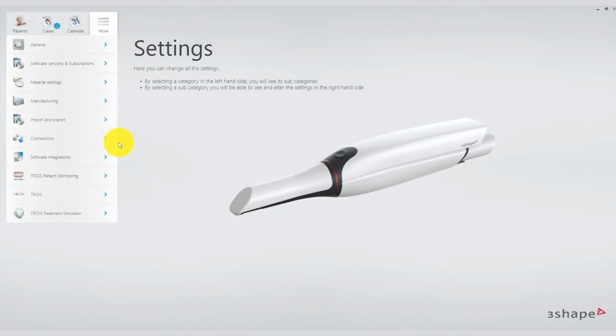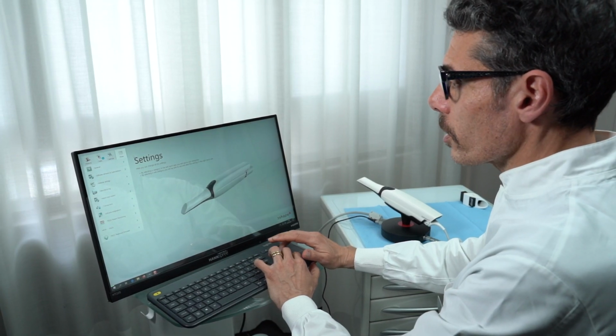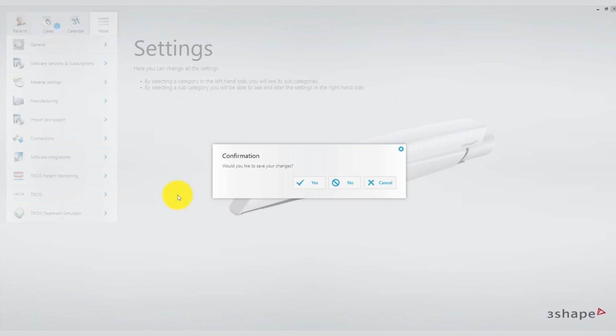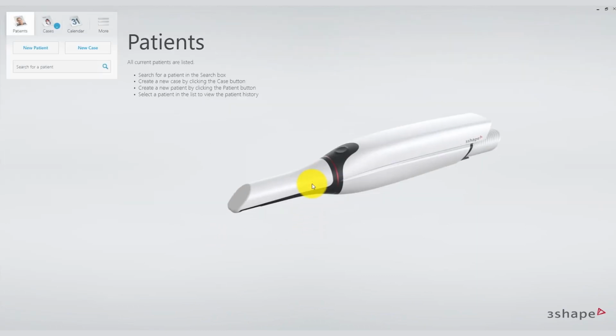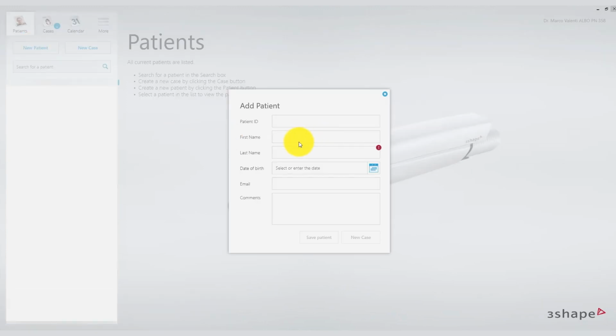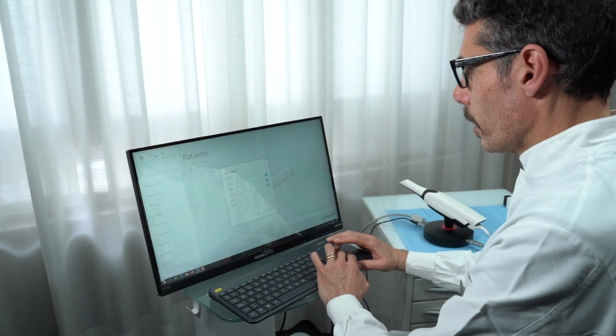Once you have verified that the settings are appropriate for your needs, you can proceed by creating a new patient. The TRIOS software will prompt you to confirm any changes to the settings. After confirming, you can then proceed to create a new patient by entering their first and last name. In case there are multiple patients with the same first and last name, you can also input their date of birth. For the purposes of this video, we will use a fictitious name. You have the option to save the patient information, or if you are ready to begin scanning, you can instruct the software accordingly.